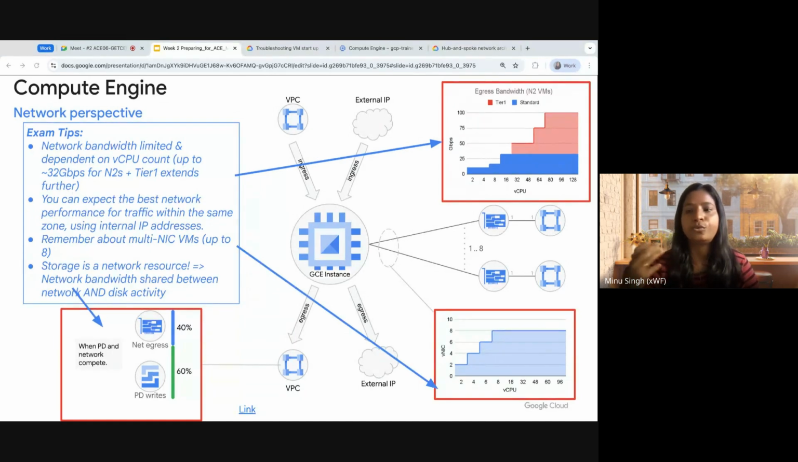As you know, when you write something on the disk, it also consumes some bandwidth. So Google always makes sure that these persistent disks consume 60% of the egress limit, so that whatever disk activity you are doing is not impacted by the network traffic. So understand persistent disk as a network device, not as a physical device.